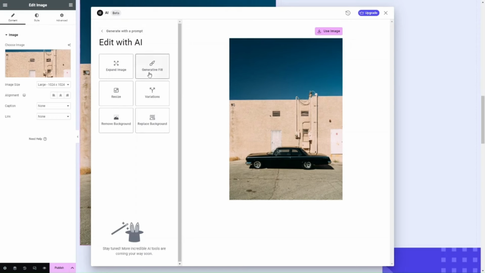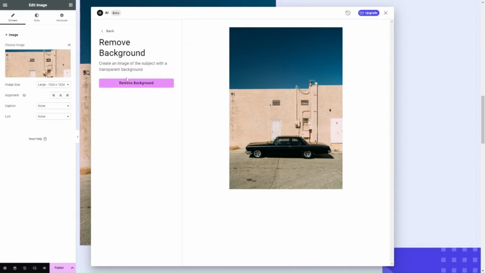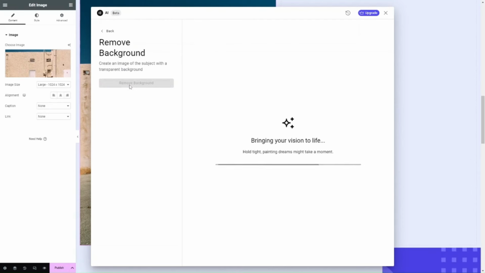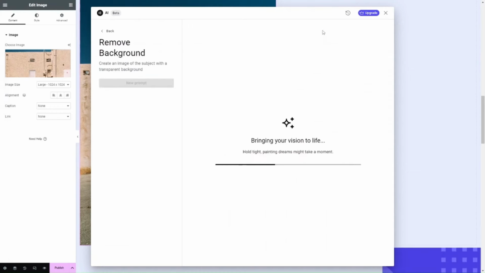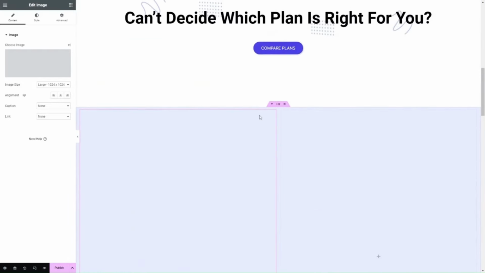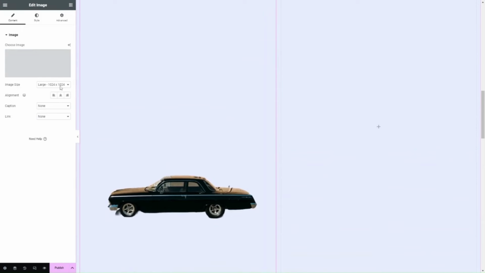So you can either generate an image with the prompt, or you can use an image that you already have and just do some examples. For example, if you do the remove background, you just want to click on the remove background and then just click into that button here and watch Elementor just do everything for you. You just need to click on the button. So you can see you've got the image removed as well if you click on use image. And we've got the image simply added over here.